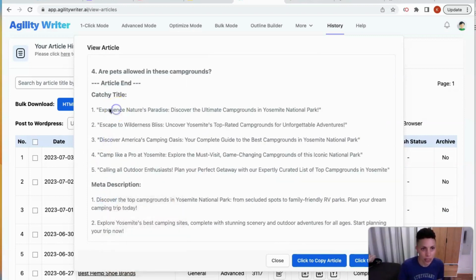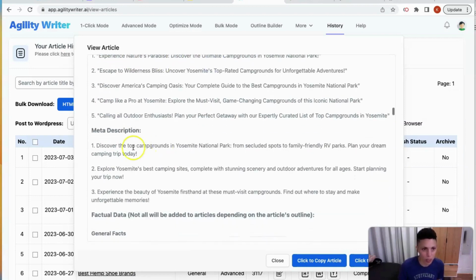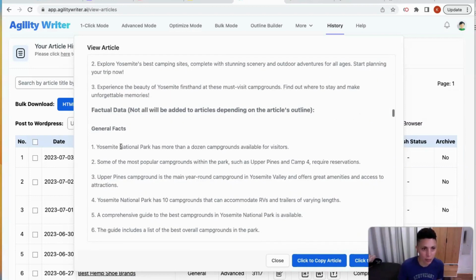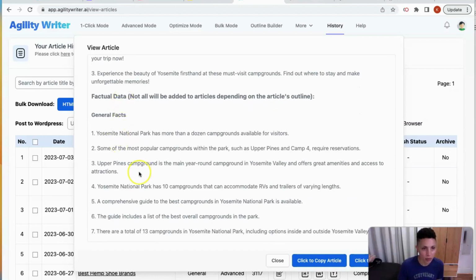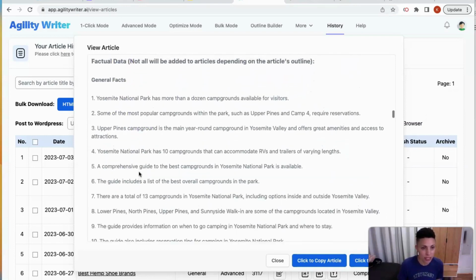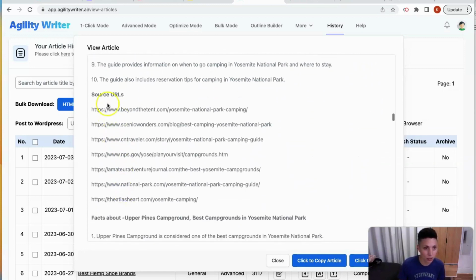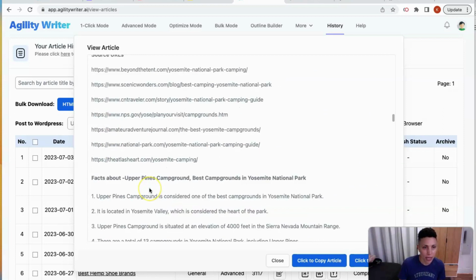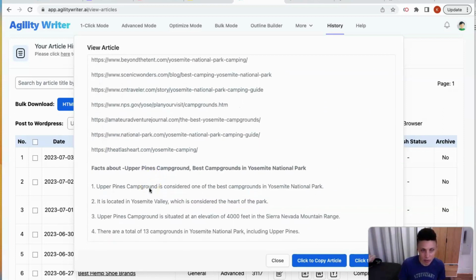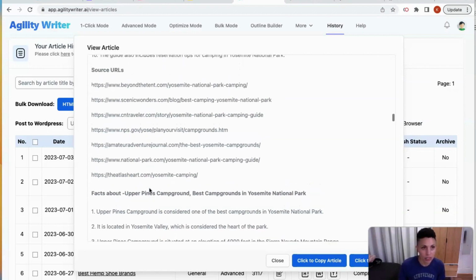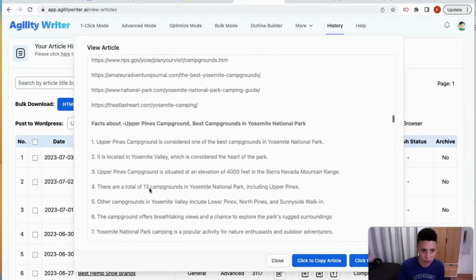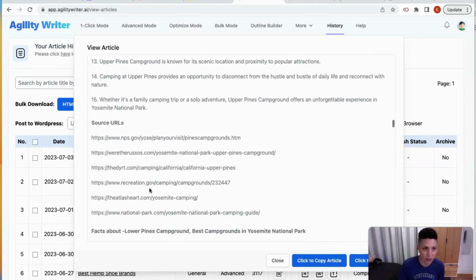So here is where it will give you additional title ideas if you just wanted to experiment with more. It gives you more meta description ideas. It also gives you the factual data that it used. So it's telling you the different facts that it used to build your article. It's also giving you the source URLs. So I think it's great, because things like ChatGPT can sometimes hallucinate information that's not actually true. So what's great with Agility is it's showing you where it's pulling all this data, which I think is super helpful.